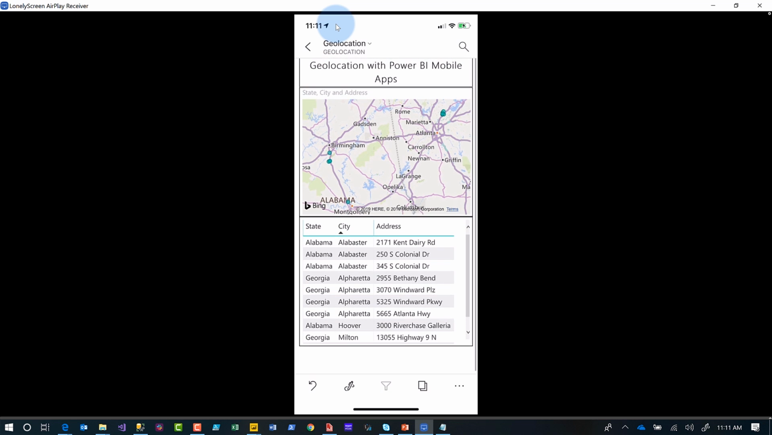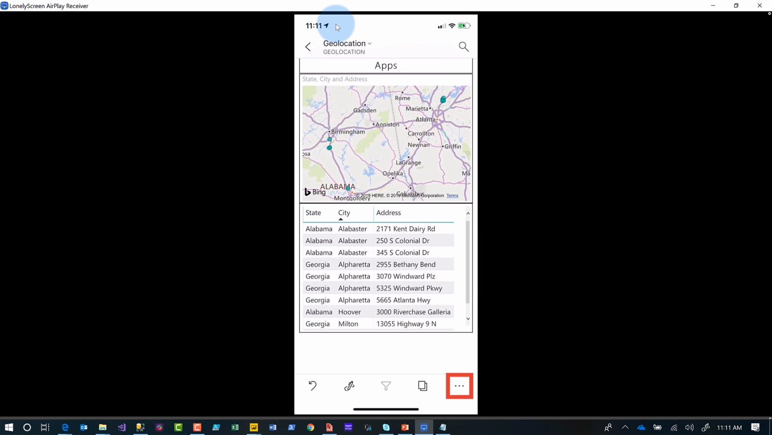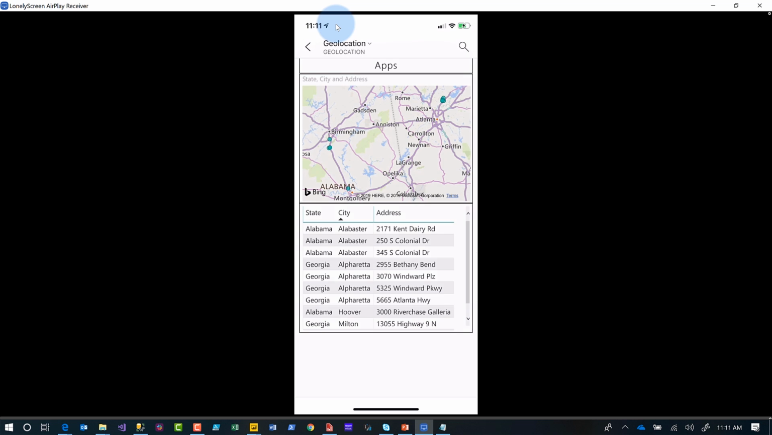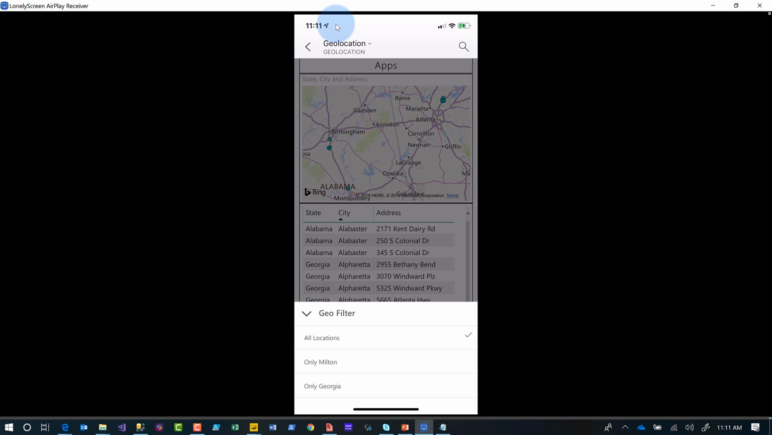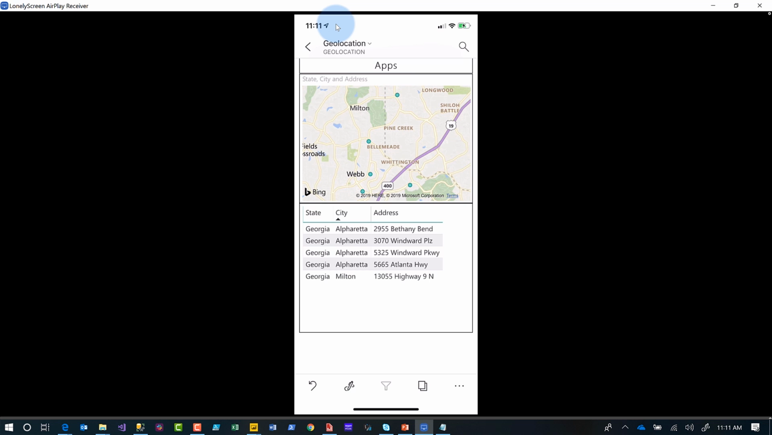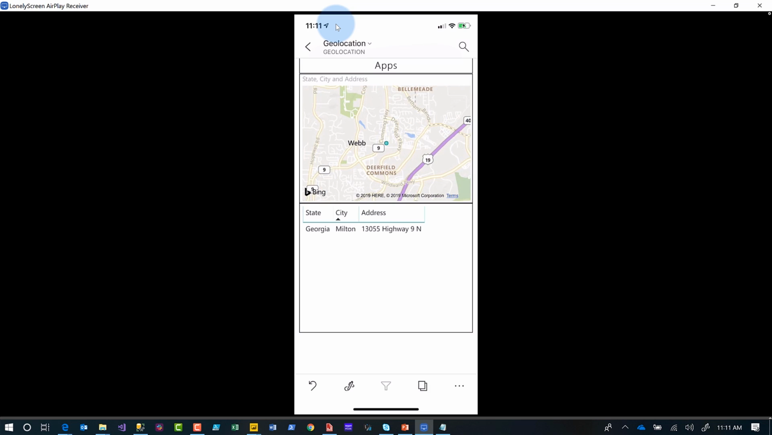If you just pull down a little bit, you see the menu, you click the ellipsis, and you'll see this option for geo filter. Click it. What it does is it automatically detects your city and your state. And I was like, this is great. If I choose Georgia, it filters it down to just the stores in Georgia. Then if I go back and choose my city, which is Milton, it filters it down to just the stores in Milton. I didn't have to do anything. It just worked. And I was so excited about this.